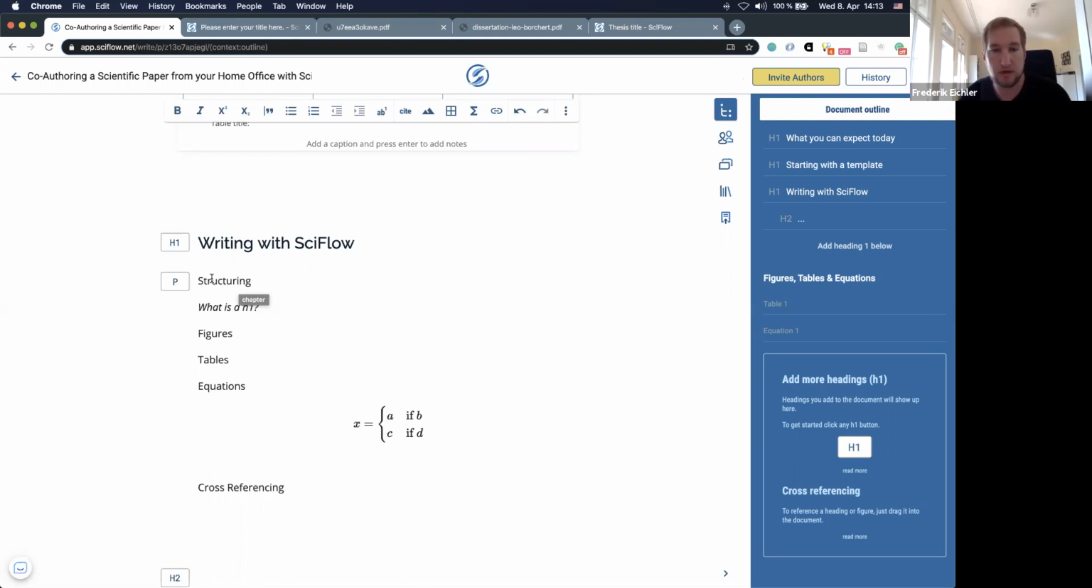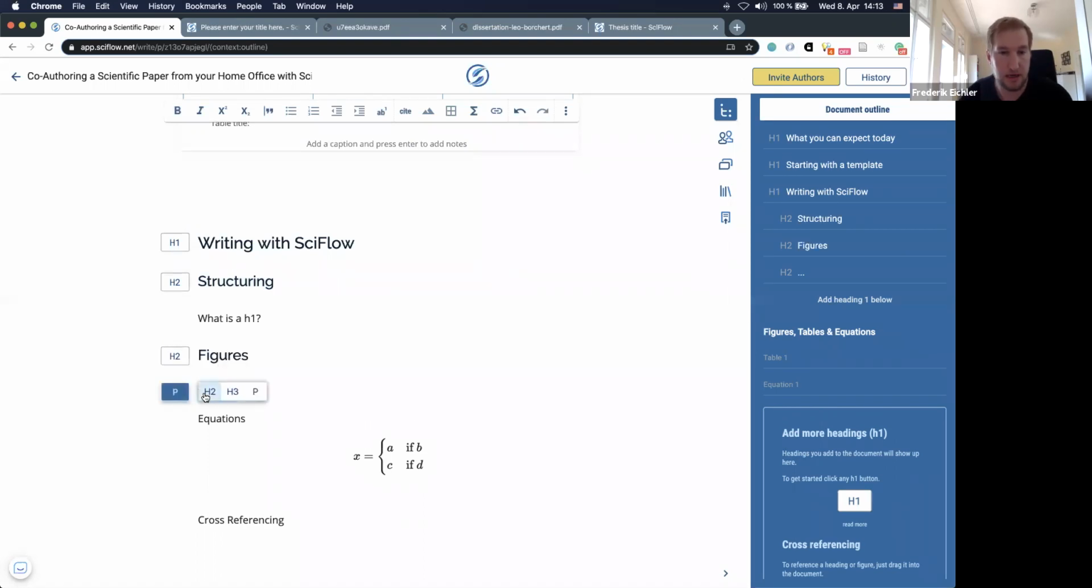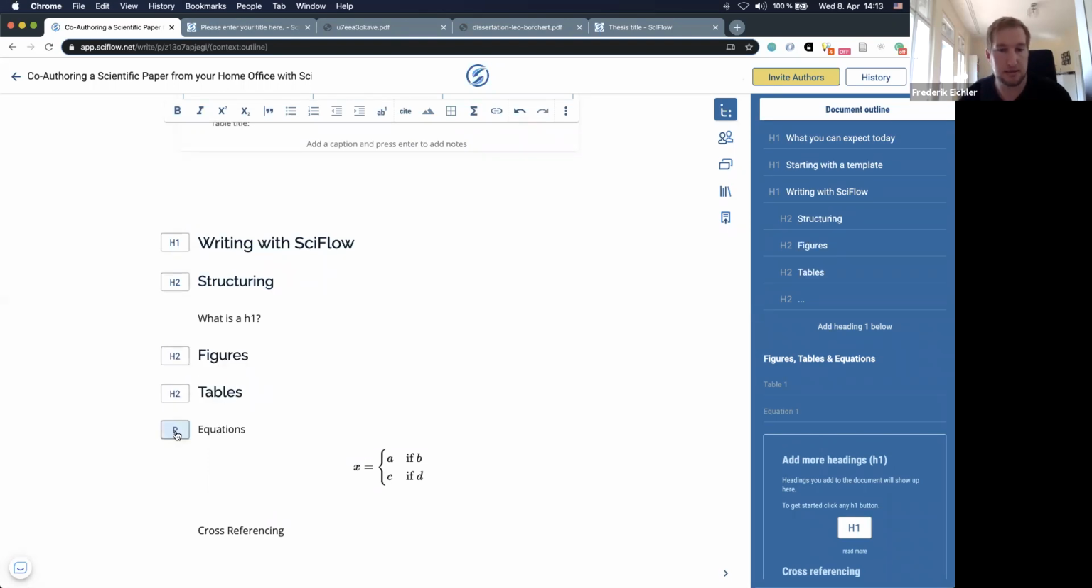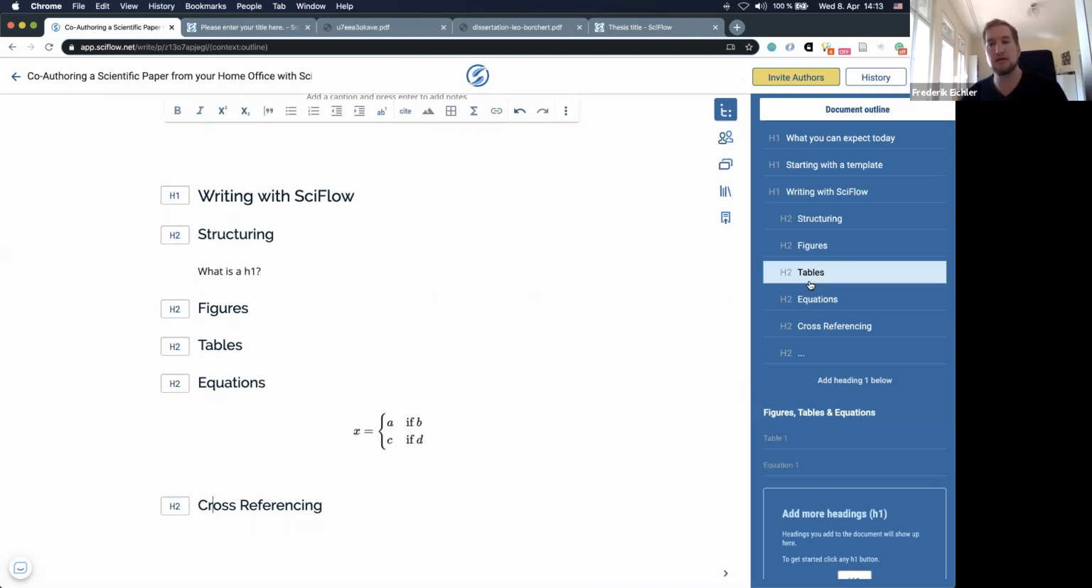So to structure my document, I have a couple of subchapters here. So structuring might be my first heading 2. Then I want to talk about figures. I will talk about adding tables. I will talk about equations and about cross-referencing. So these now, as you can see on the right-hand side as well, are now my subchapters, heading 2.